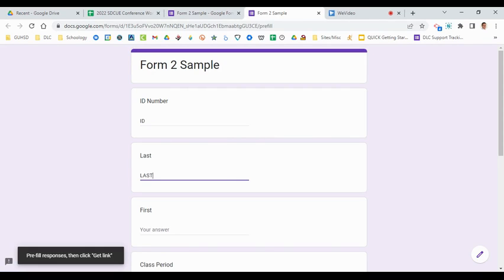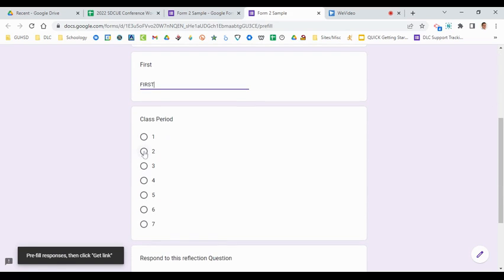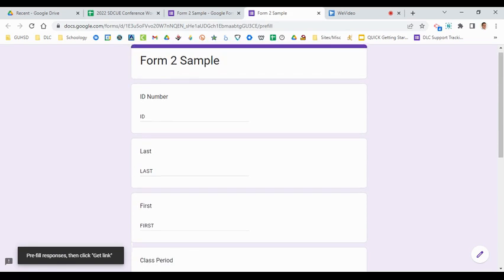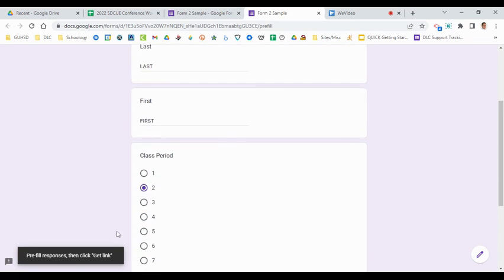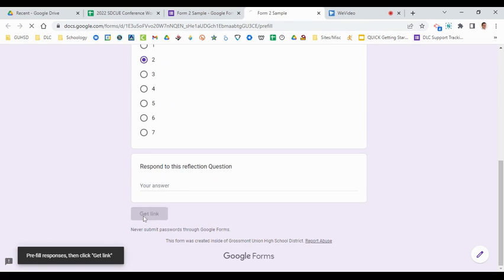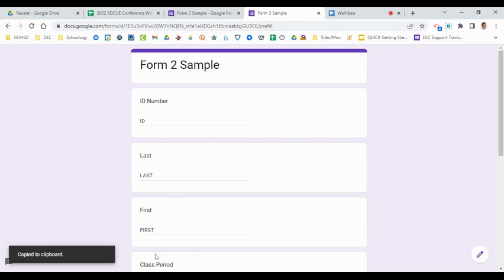This is really good if you have, like, say, for instance, you're getting reports back about grades or something like that from teachers for feedback, maybe students doing it as well. You fill in what you want to fill in so that way it doesn't get typoed or anything like that. And then you just click on get a link and then you copy the link.